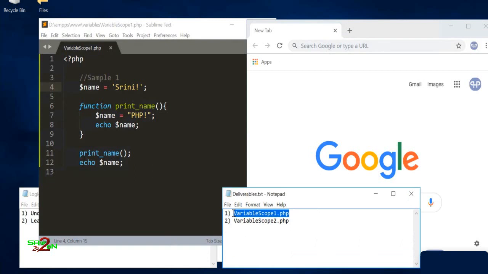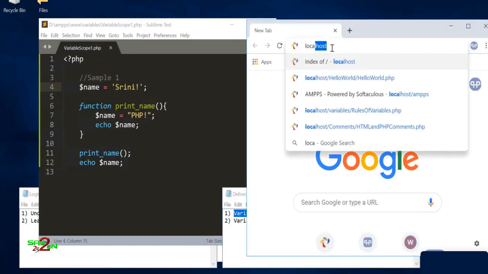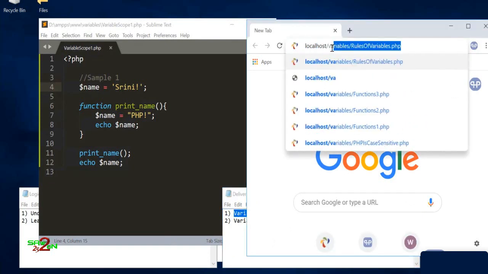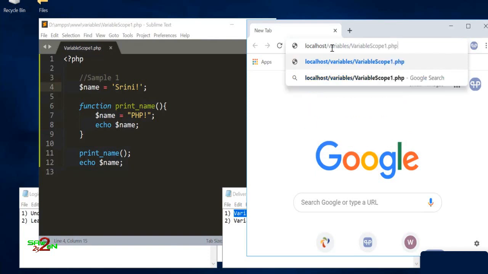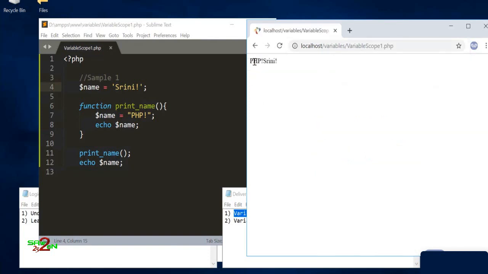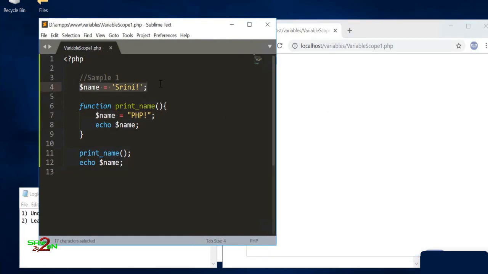So I'll copy the file name. Okay, so if you see it here, it has PHP for the first time, that's basically this variable. Then it has Srini, that's basically this variable. So this is basically called variable scope. The scope of $name is outside the function, and when you redefine the same variable with a different value inside the function, the variable will die after the function has been completed.